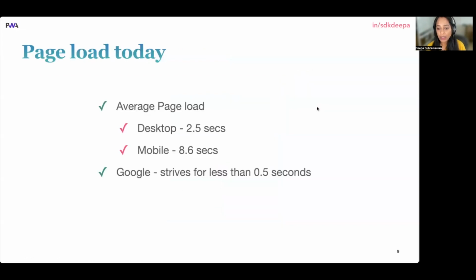So now let's talk about page load today. In 2023, the average page load on a desktop is about 2.5 seconds, and it's about 4 times that on a mobile, according to a survey of the top 100 websites done globally. So top browsers like Google strive for this load time to be less than half a second. So this is the state of web page load as of today.